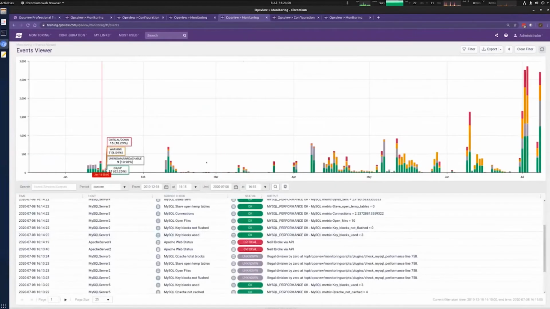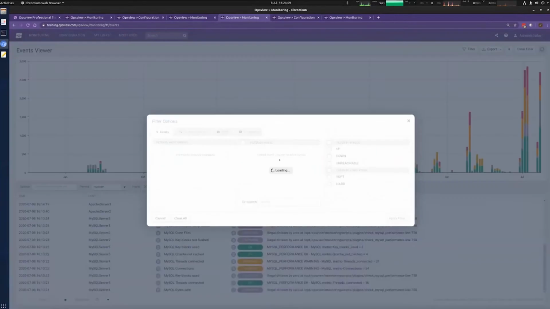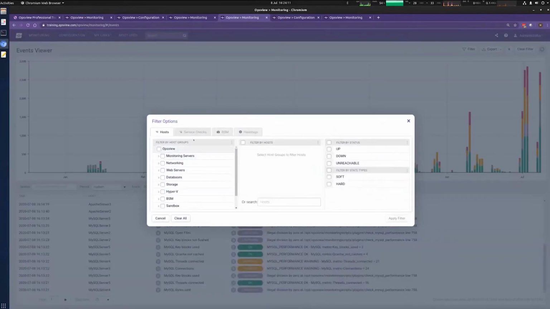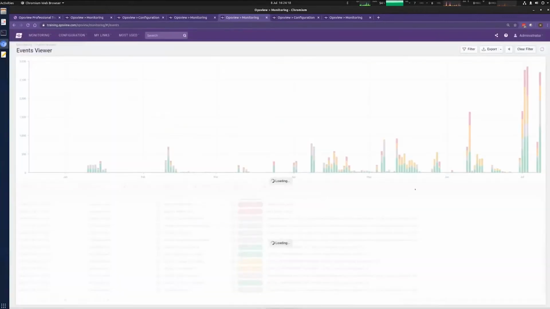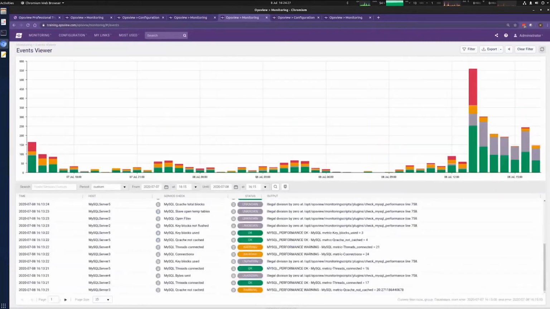We see spikes of activity, and we can export these. We can filter these based on specific host groups, on specific BSM groups. I'm going to filter right now on, let's see, maybe databases. See what's been going on with all these DBs. I'm going to move that filter, so we'll just see database access for the last 6 hours or so.